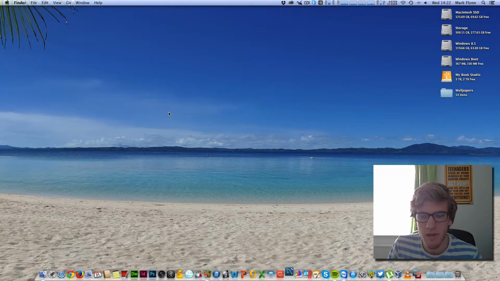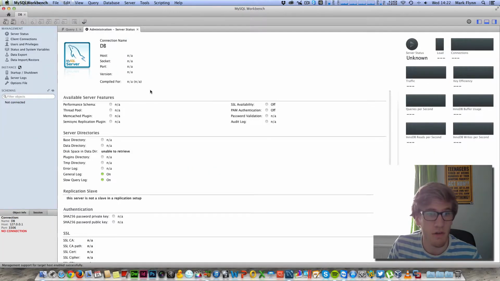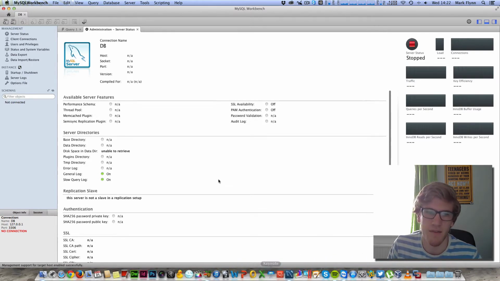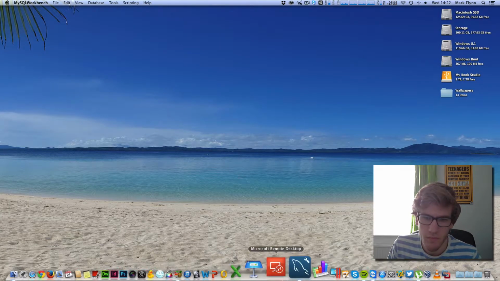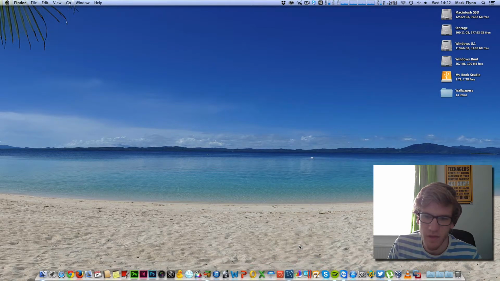MySQL Workbench I use for SQL for my college. I don't know if this is going to work. Oh, it is. Wonderful. I also use XAMPP, which I don't think I have in the dock, but that runs an SQL server for you on your computer, and then you use this to connect to it, and obviously it would show up here if it was connected. So that's for MySQL. Oh, and that appears to have frozen.